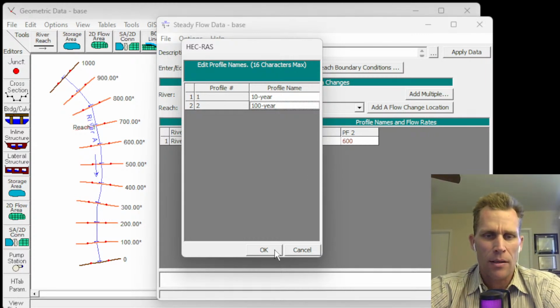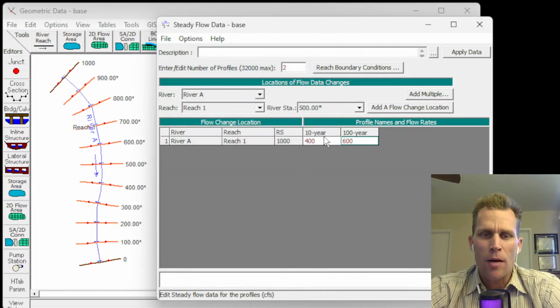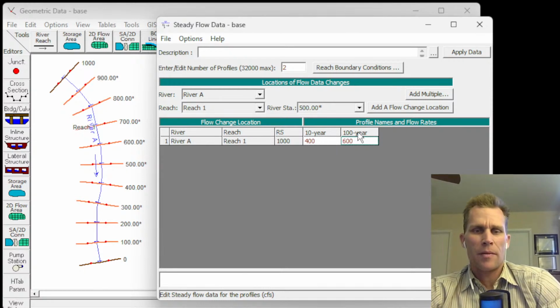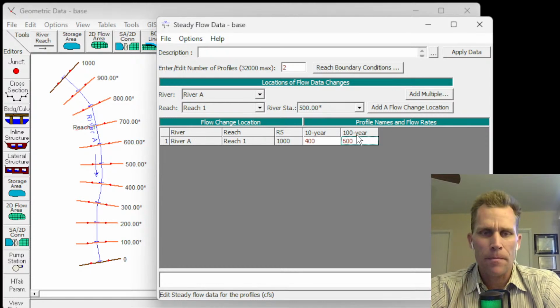Okay. And then click OK. These labels have now updated. So we have 400 CFS and 600 CFS for our 10-year storm and our 100-year storm event. All right. Let's see here.